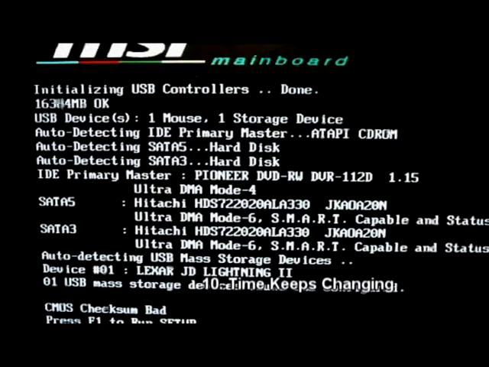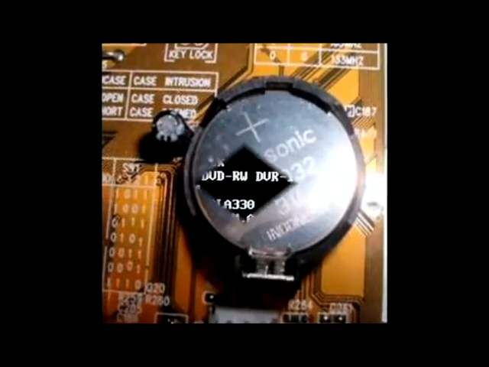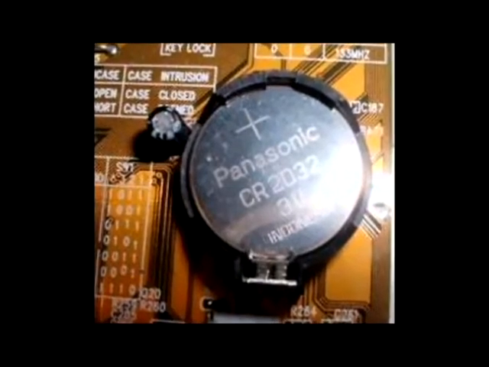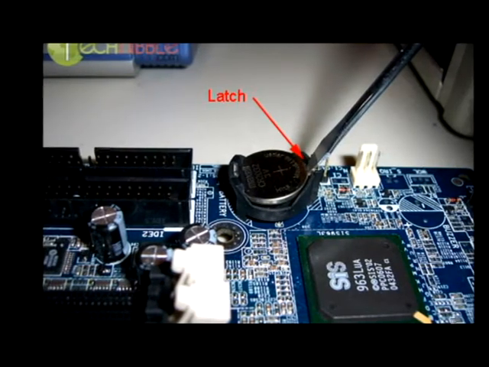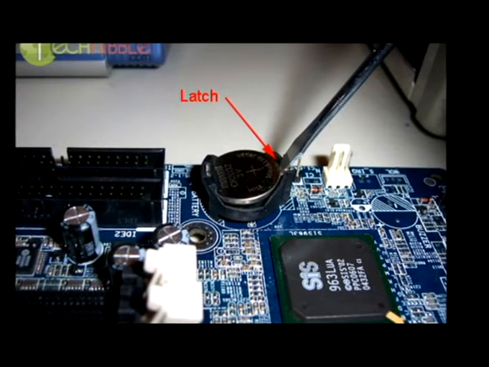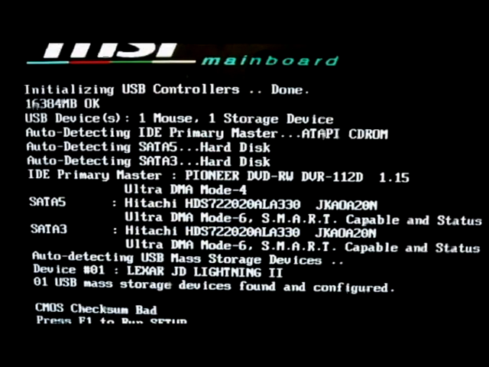And lastly, number 10. Time keeps changing. If you constantly have to set the time or date clock, that's the main symptom of a bad CMOS battery. Replace it, but just like any other battery, it has to be the same size. Look at the number on your battery and buy one with the same number.